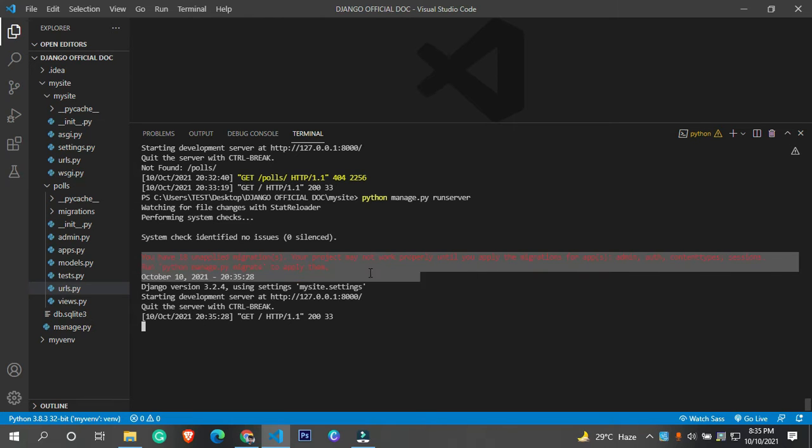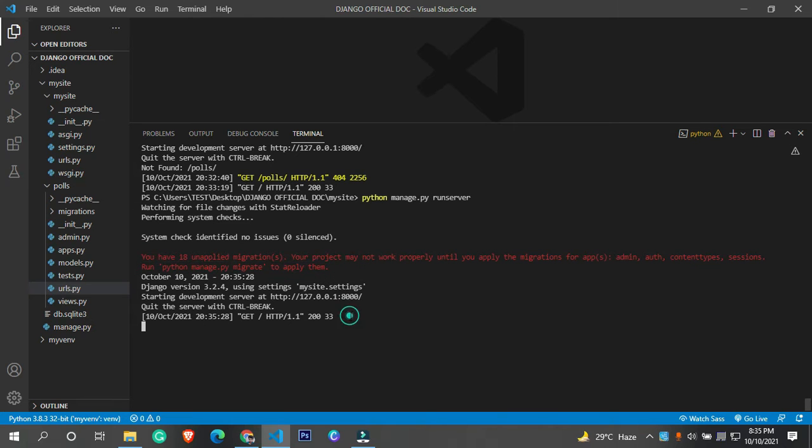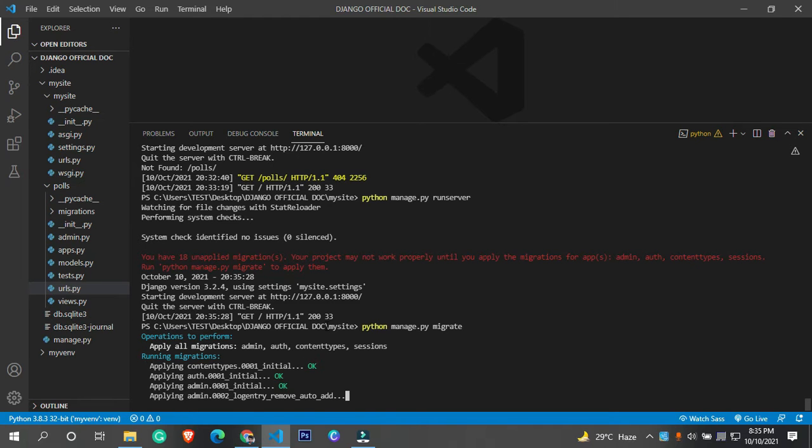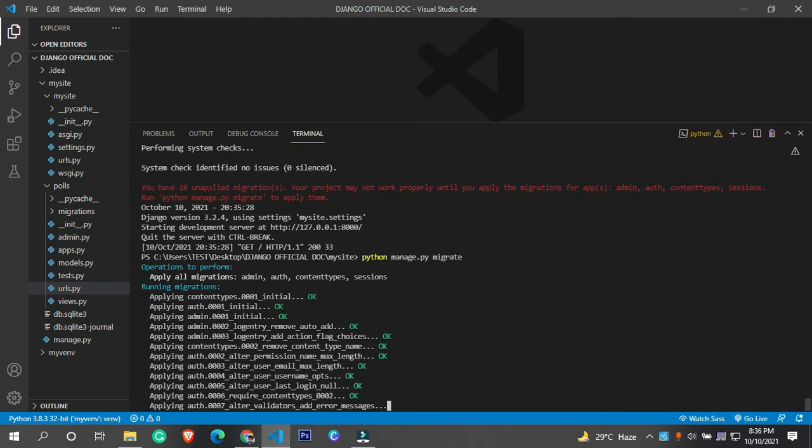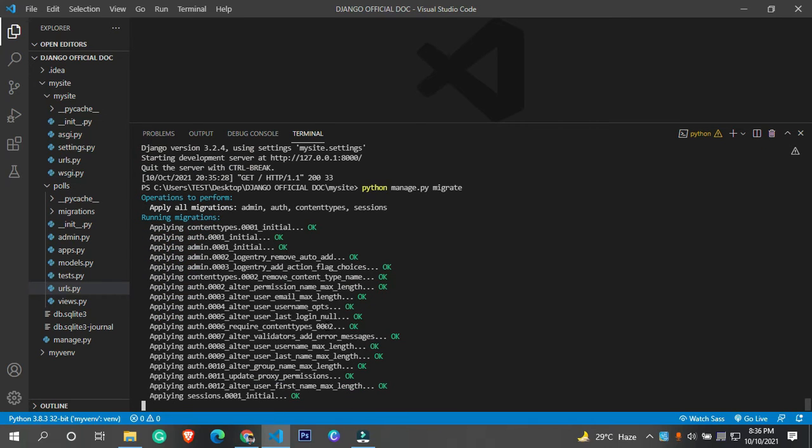In order to migrate, we just have to run one simple command. First I am going to stop this server, and let me type this command: python manage.py migrate. After running this migrate command, whatever tables are available, it will include all of those tables into the migration.